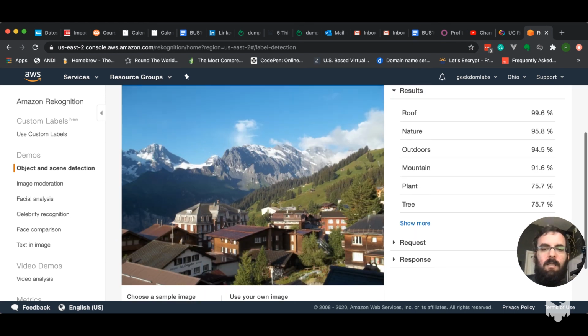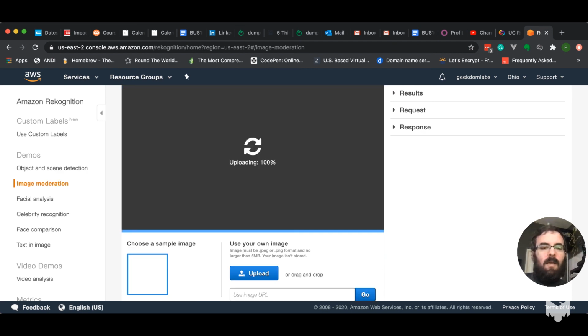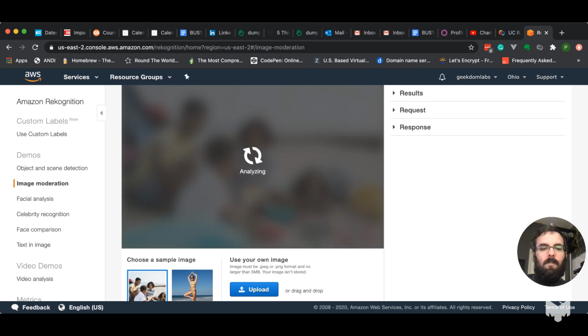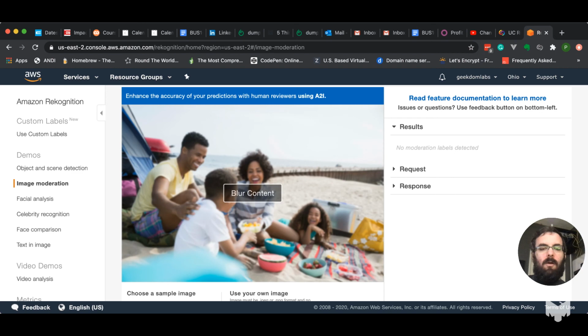Okay, and so if I look at this, the computer is pretty certain there's a roof here. Pretty certain about it being nature and outdoors. I'd say reasonably certain about it being a mountain. Less sure about plants and trees. Okay. Now another thing we can do is image moderation. So if we had a website and we wanted to have images that maybe we didn't want people to be able to see without clicking on them, we can blur out the image and then view the content.